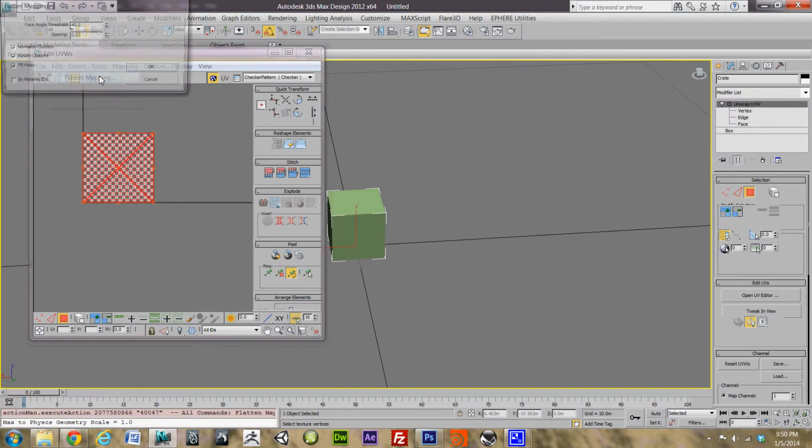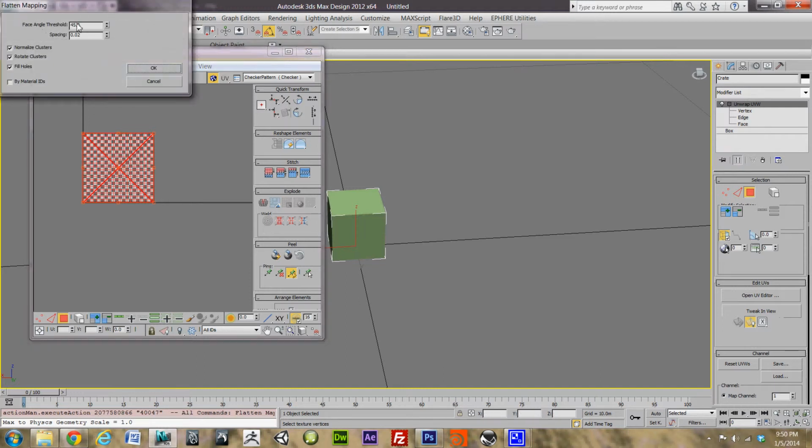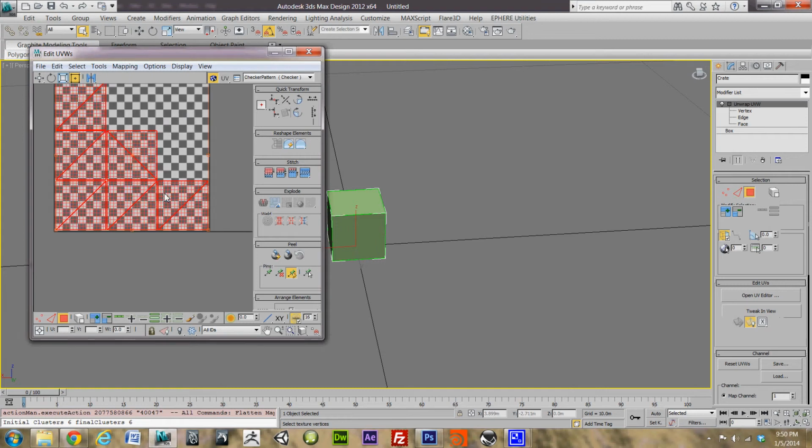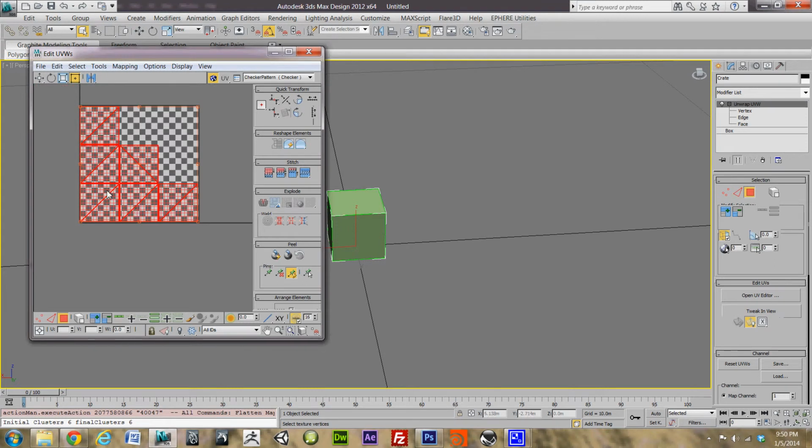What this will do is it'll flatten at every 45 degrees, which means, let's say you have this top part right here, 45 degrees from there will lead into the Z, 45 degrees from there will lead into that, and on that side. So I'm just going to press OK. Normalize clusters, it's fine. Press OK. And you will have 6 sides. So 1, 2, 3, 4, 5, 6.